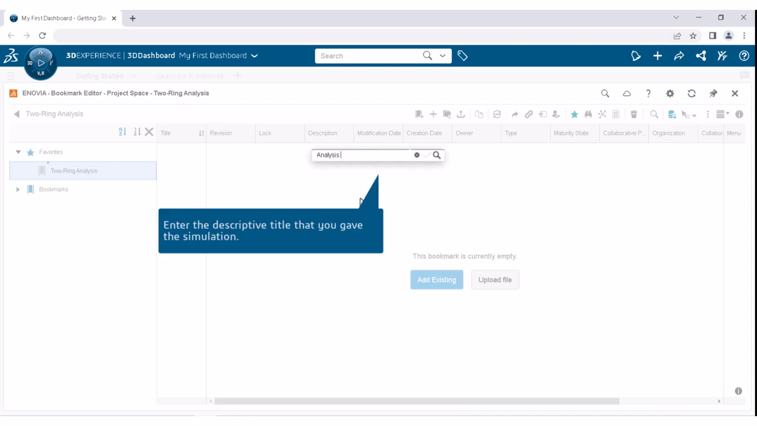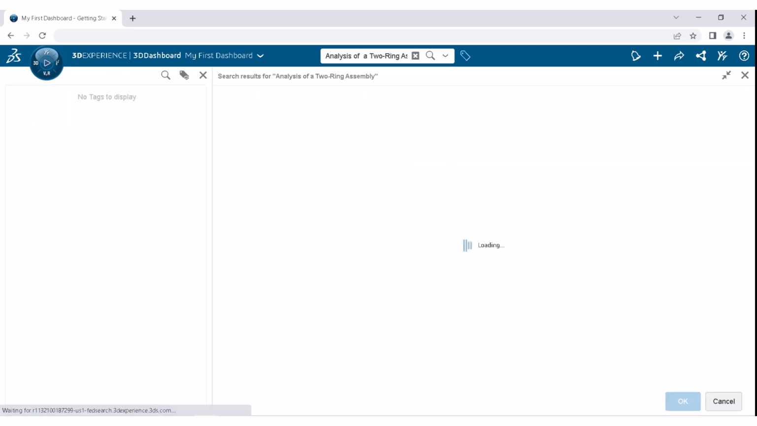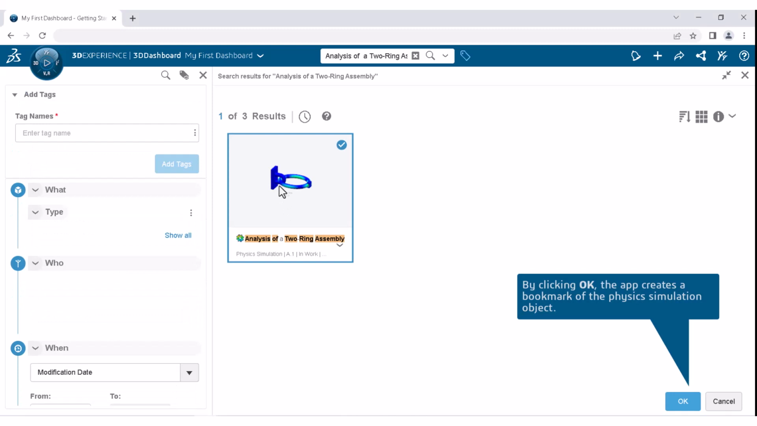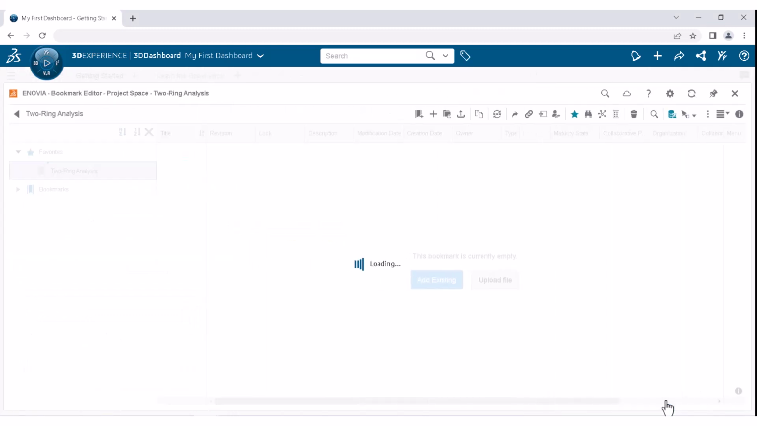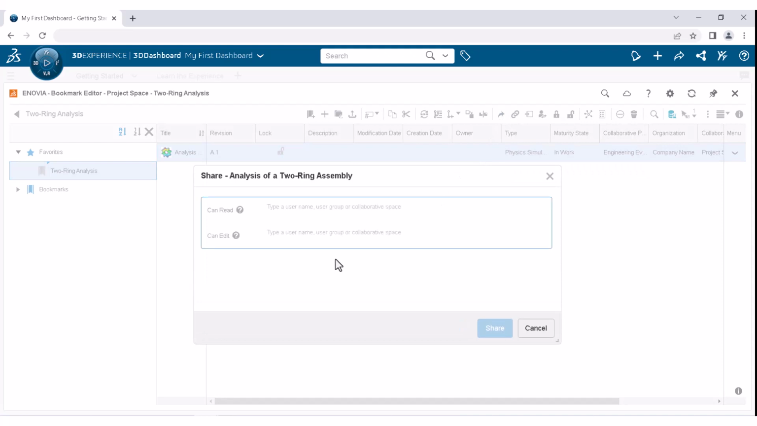Enter the descriptive title that you gave the simulation. By clicking OK, the app creates a bookmark of the physics simulation object. The designated team members can access the bookmark of the simulation object using the Bookmark Editor app, which lets them organize and manage their data. Congratulations, you have successfully completed this example.